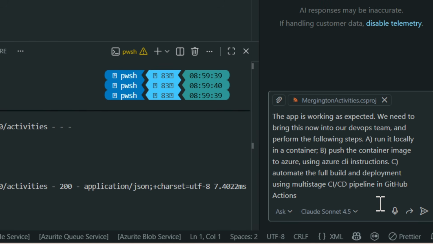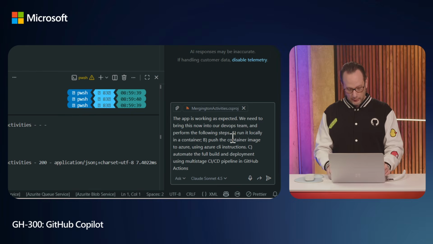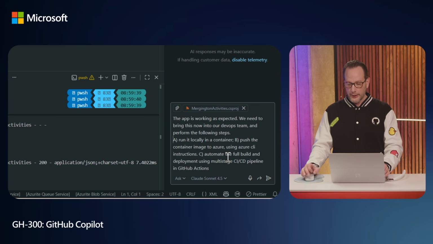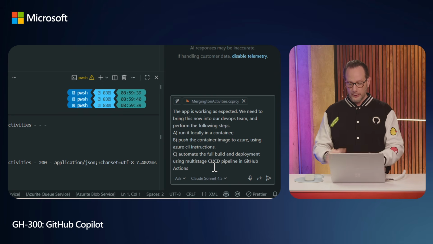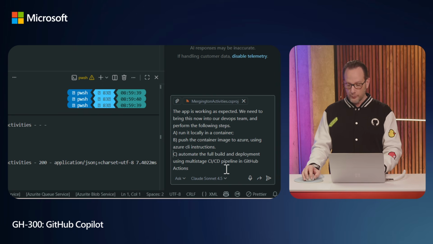So what I'm asking here is, first of all, I'm confirming the app is working as expected. Not really sure if we need to do that, but I just like to provide a bit more information to Copilot. Remember, we have that conversational context. So we need to bring this into our DevOps team and perform the following tasks. I can make it a little bit more clear. Step number 1, run it locally in a container. I have no idea. I don't provide any details how to do this. Step number 2, push the container image to Azure using Azure command line because I'm a little bit more comfortable with that than, for example, Azure PowerShell. And then last, since we're using GitHub, I also want to automate the full step using a multi-stage pipeline.